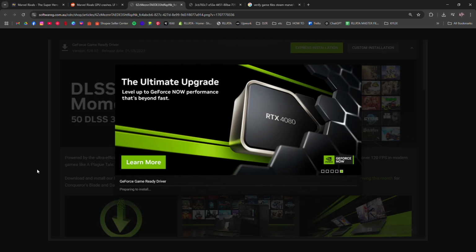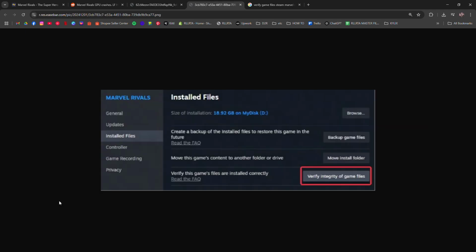Next, make sure your game files aren't corrupted. On Steam, right-click Marvel Rivals, go to Properties, then Installed Files, and select Verify Integrity of Game Files.